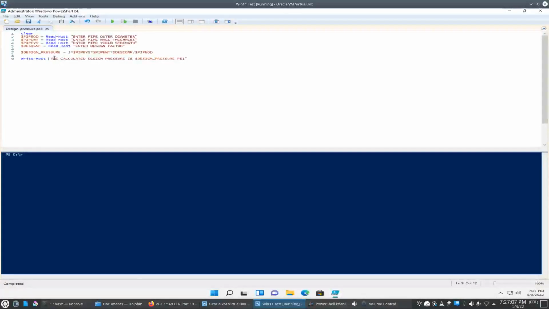So, clear the screen again. If you want to make it even more fancy, you can actually, we'll go up here to write host. You can actually change the foreground color if you want to change the text. So let's see what we can do here. Foreground color, just to help it pop a little bit. If you can see, it populated some of the options there. Let's go with green. Save it and try one more time. Pipe outer diameter 20. Let's go with 0.5 wall thickness this time. Yield strength 65,000. And design factor 0.5. Okay, so here it's displaying in green. The calculated design pressure is 1,625 psi.